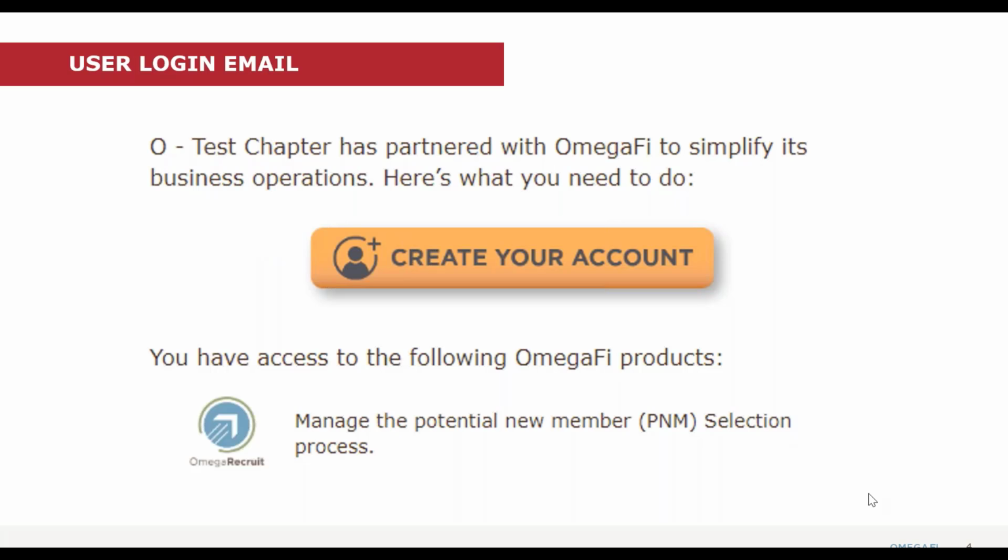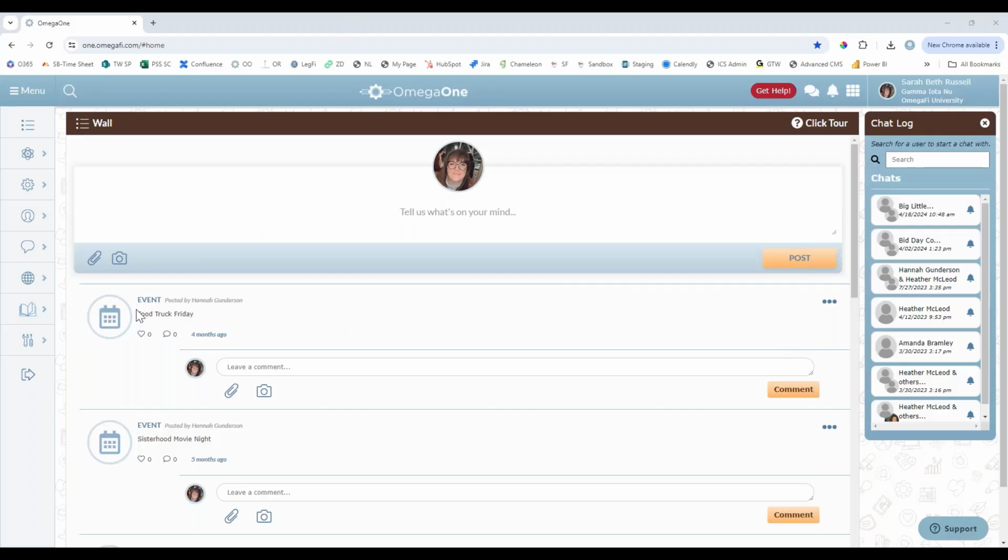First, we'll look at the login email. Whenever you are adding your new members, they will get an email that looks like this. They'll be able to create their account. If anybody has a third-party login that they use where they add their members and it pulls into OmegaOne, they'll use the same email as whatever they set up for your organization's third-party login. Otherwise, they'll create their account with whatever login they set up with whatever email that you added them with. So we'll go ahead and go over into OmegaOne to look at that.